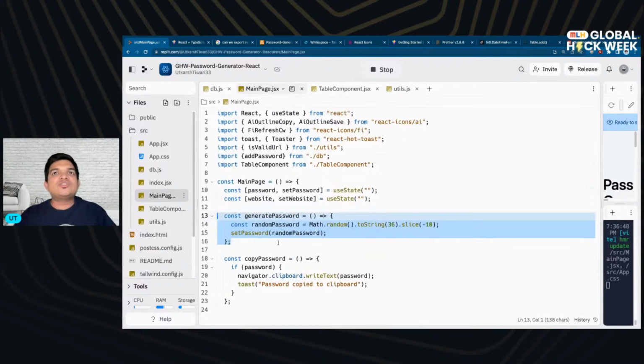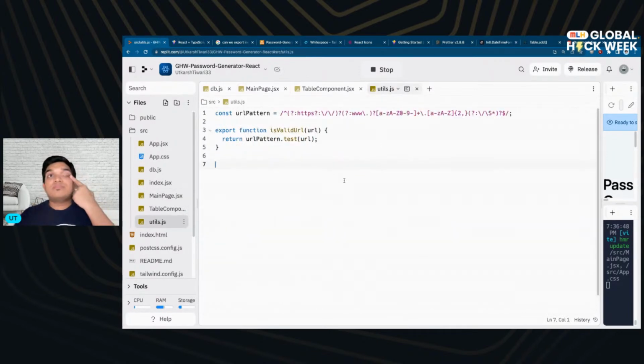It just needs to take this variable, whatever is the generated password, and set the password to this password variable. So that is why I'm now going to create the new one in utils.js. We are going to create an export function. We can call it again, generate random password.